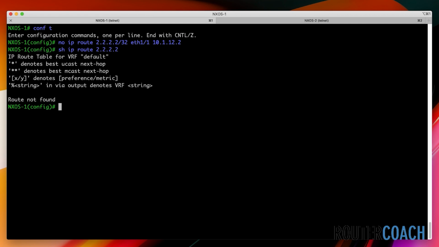EIGRP sends incremental updates to only those neighbors affected by the route change. This process speeds convergence and minimizes the bandwidth used by EIGRP. A lot of spiel there.